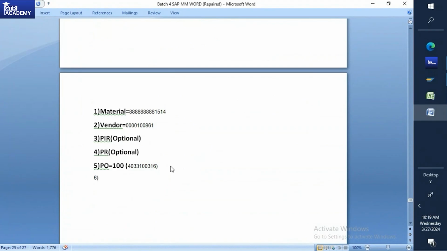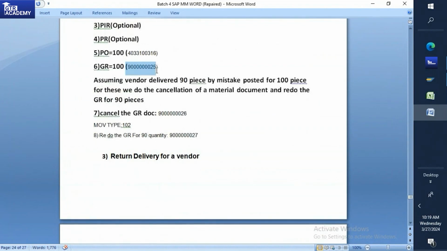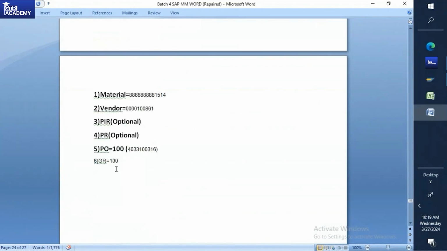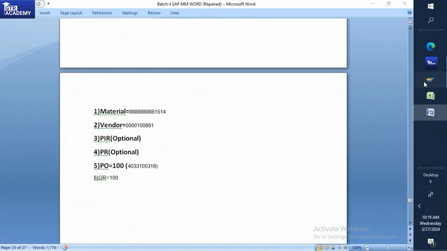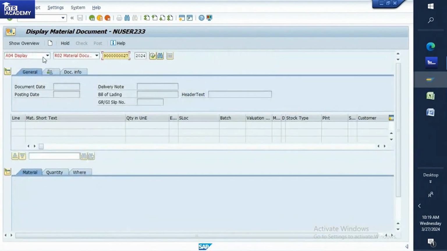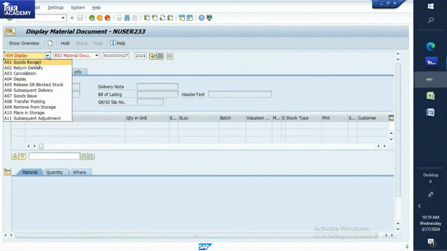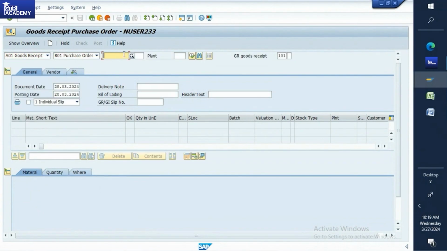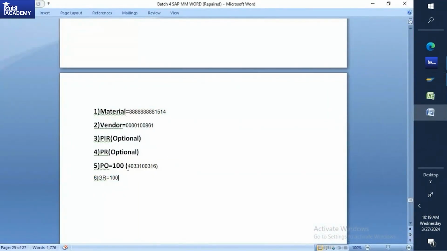Sixth step is GR for 100. Actually, we have done the GR also, right? I will take that particular number only. No, we'll do the GR, one second. Actually, we have cancelled this document and then we have done. We'll do the GR. The first normal GR you have to do. Take this PO number.